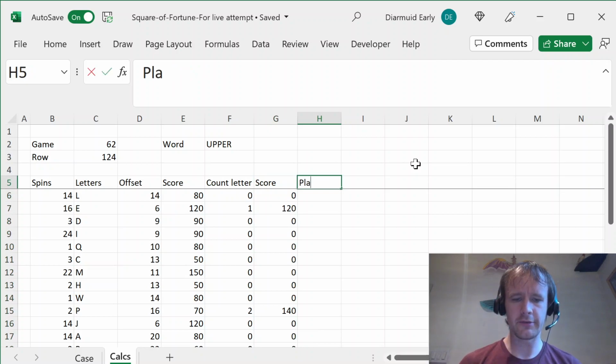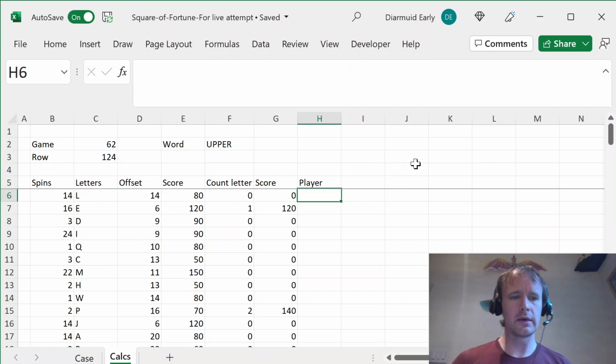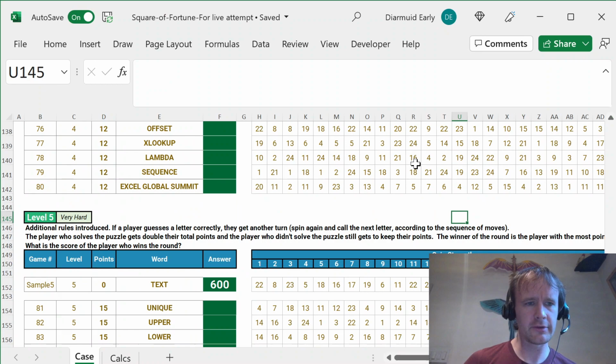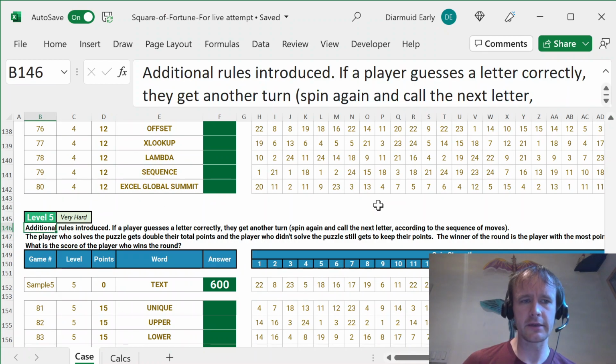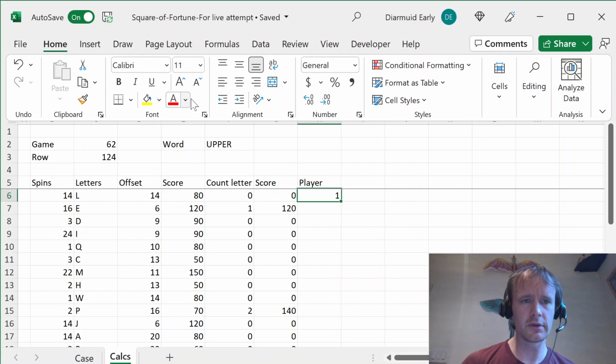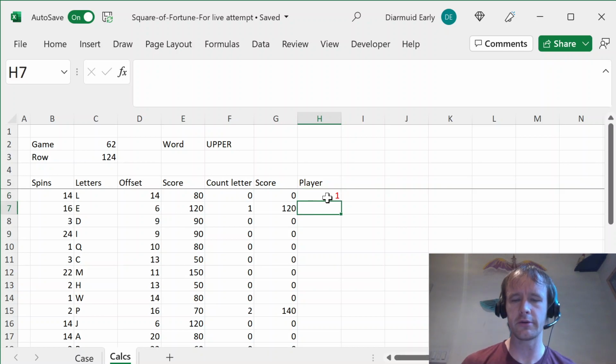And then the last thing I need to figure out is the player. And for this one, in the very last level, in level 5, I think, yes, in level 5, if you guess the letter correctly, then you keep another turn. Otherwise, it automatically switches. So it's always player 1 first. I'm quite a stickler for having the same formula in rows and columns, so I'm going to highlight that in red because that's different. That's just a hard code.